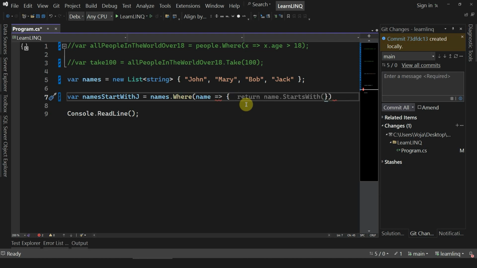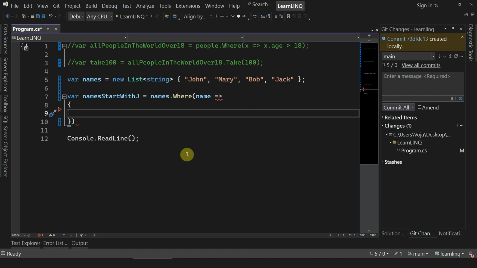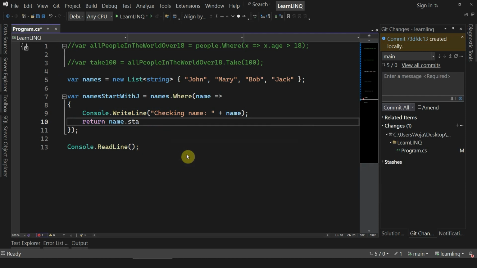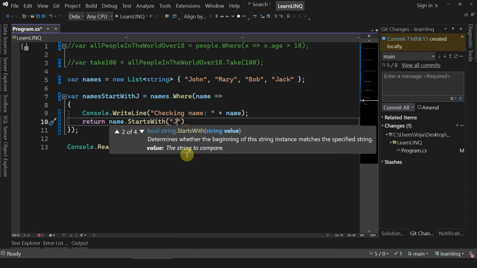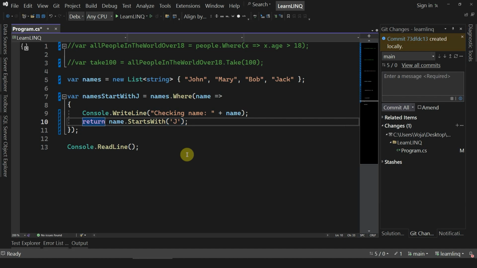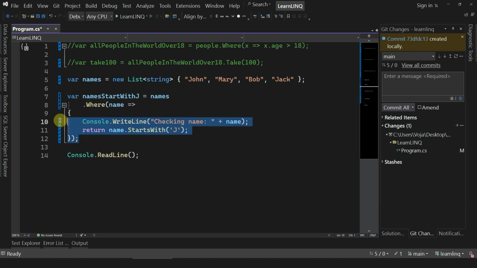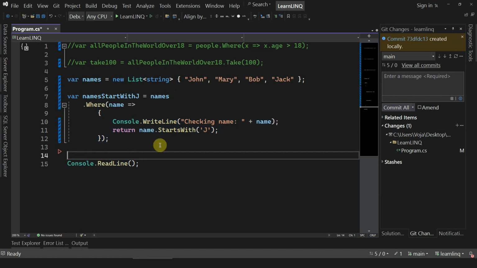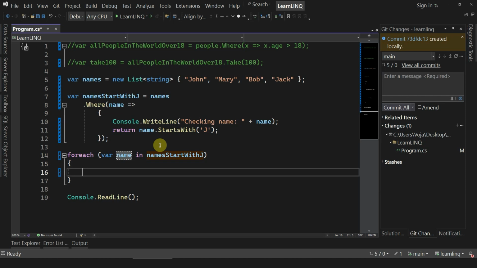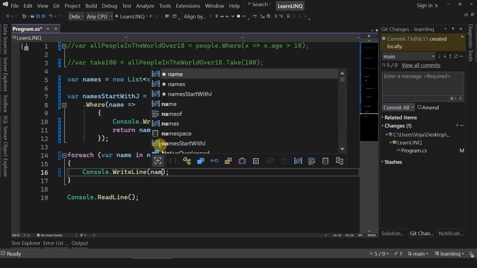And now I actually need curly braces here because I'm going to have two lines. First of all, I'll have a Console.WriteLine saying here "Checking name", and then return name.StartsWith('J'). And this can actually be single quotes because it's a single character. Let me just bring this down and tab this in a bit. And now let's loop through the names that start with J, so foreach name in namesStartWithJ, Console.WriteLine(name).